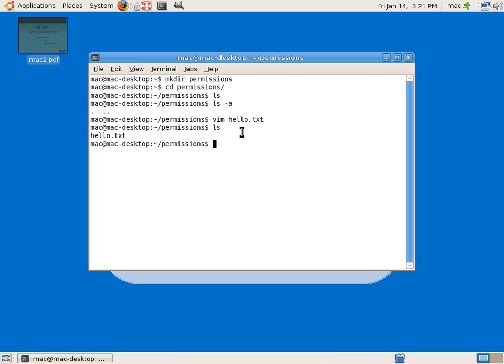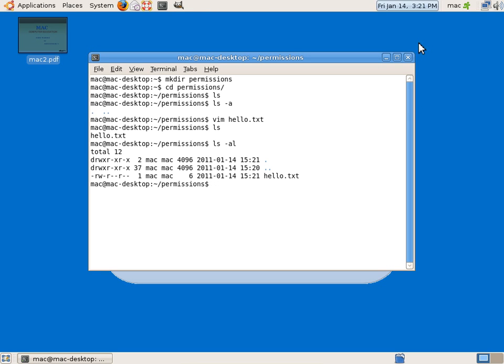If I do ls -al, you can see we have the dot as the current directory and the double dot as the previous directory. Here you can see d. Wherever there's a folder, it shows d in the first digit. Whenever it's a simple file, you can see it shows a hyphen here. Again you can see the user is Mac and the group is Mac.